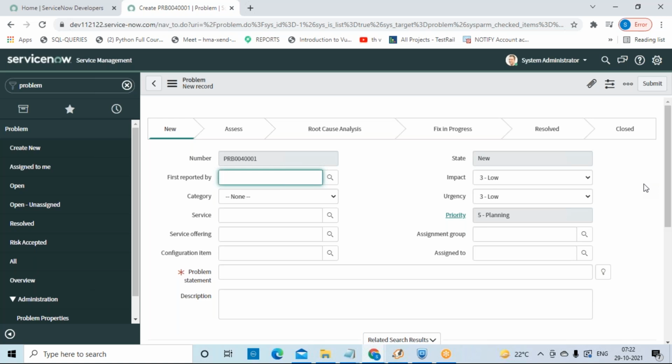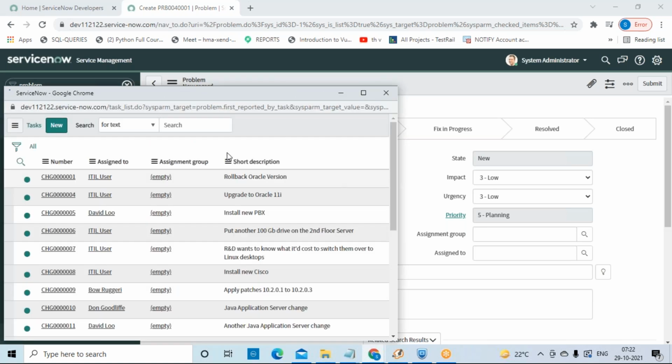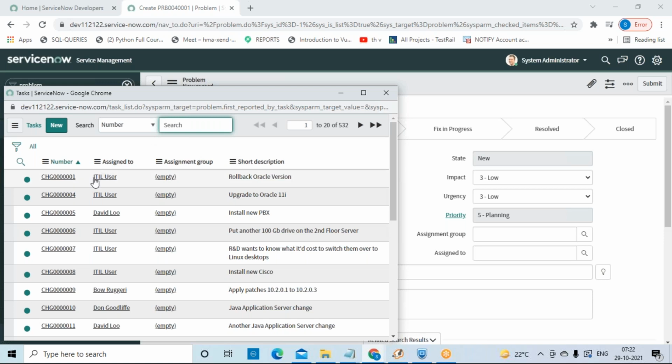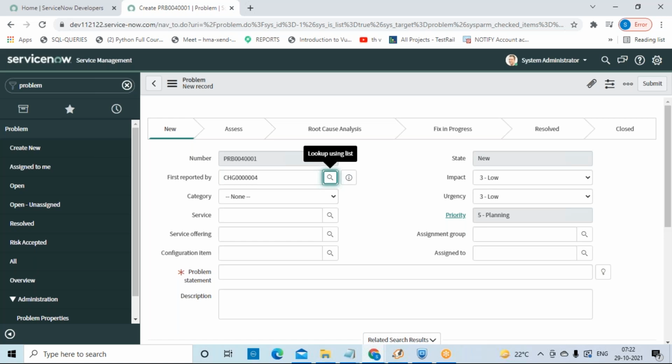So here I will supply the required data. How I am giving the data is: go down, first reported by, and then I can select a ticket number or a change one. Remember, if it is an incident, it will start with INC. If it's a problem, it will start with PBL. If it's a change management, it will start with CHG.